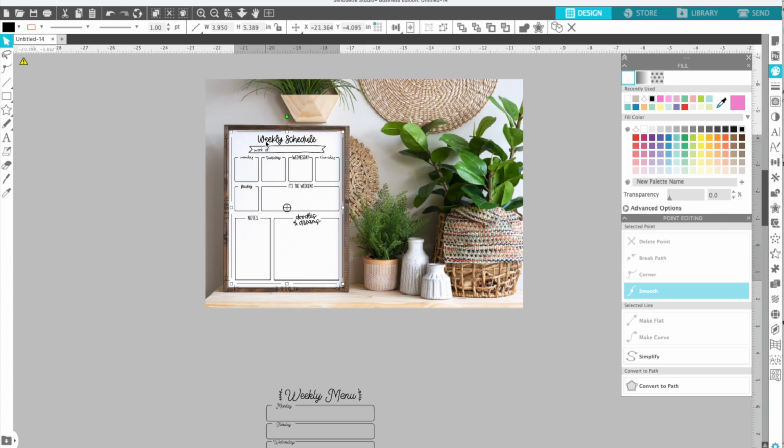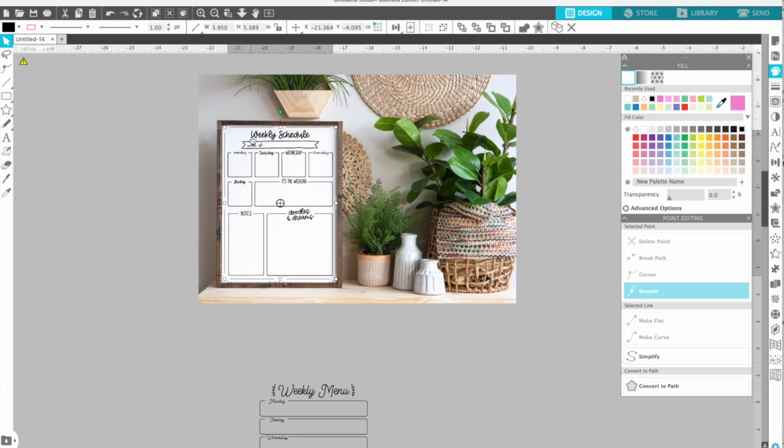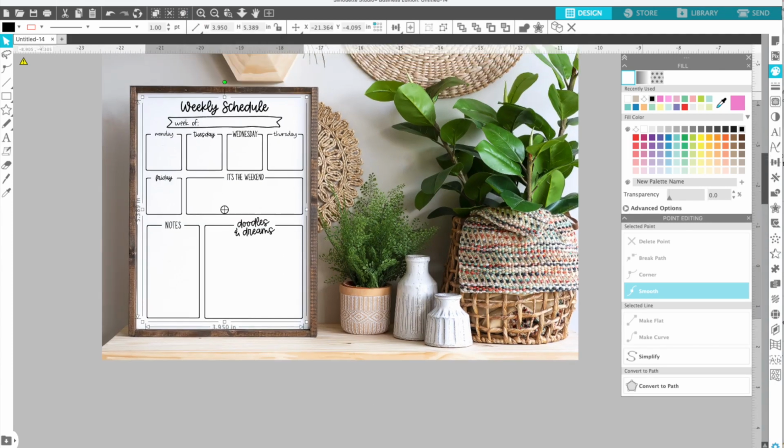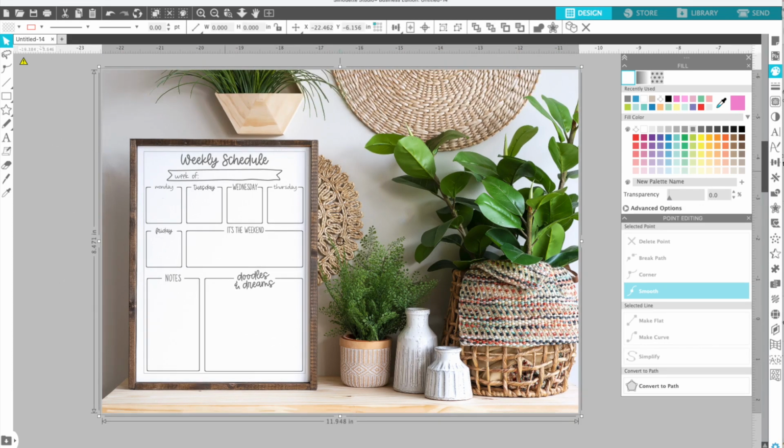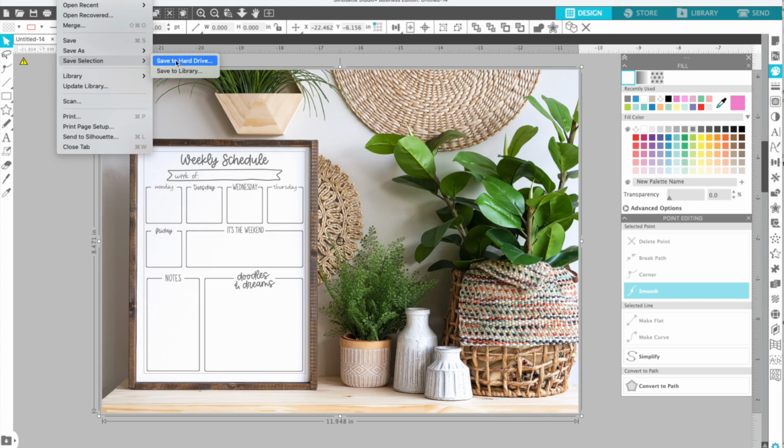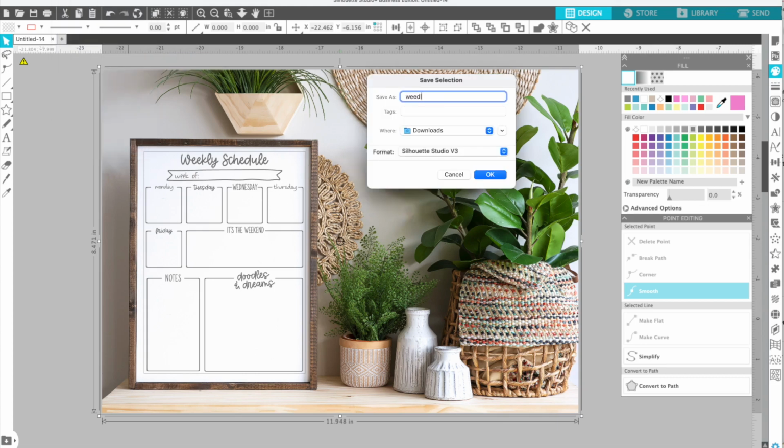Now let's say you don't want to offer this weekly schedule with black vinyl. Let's say you want to offer it with blue. You can select the design itself, and again, from the fill color panel, you can come over here and change the color. So now, let's say you're going to offer it with blue vinyl or whatever the case may be, gray. You can change that color, and this is going to allow you to, again, save the design. So File, Save Selection, Save to Hard Drive, Weekly Schedule Gray. Change this to JPEG and 300 DPI.